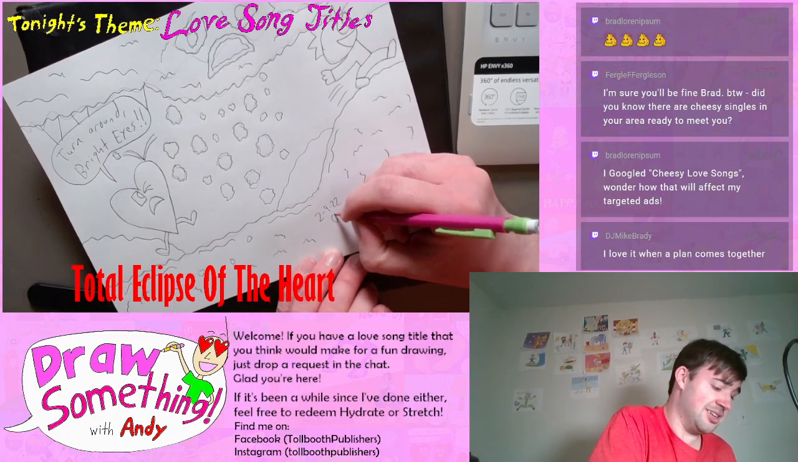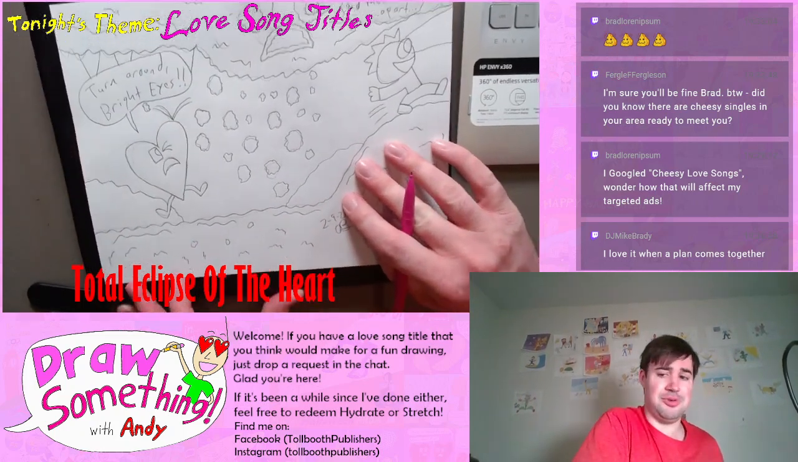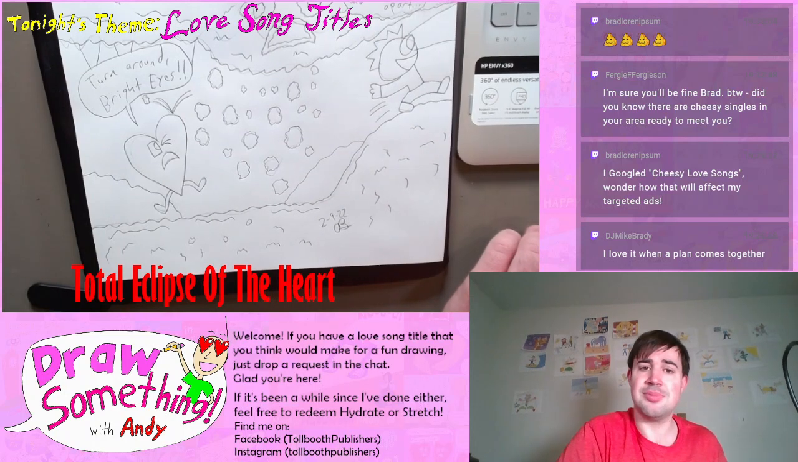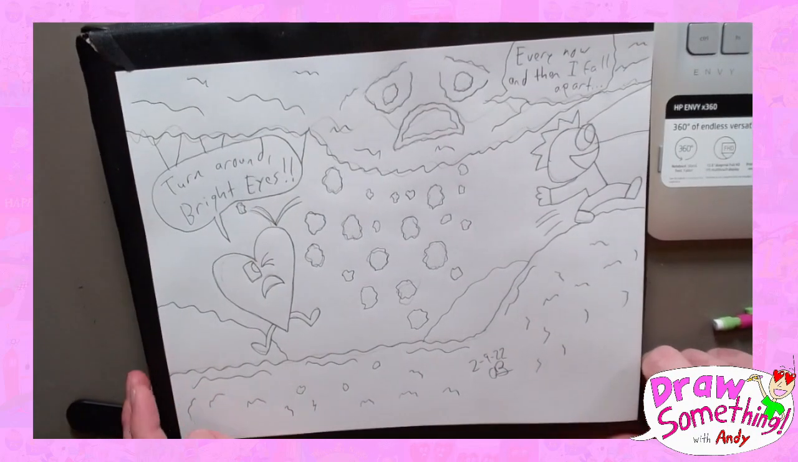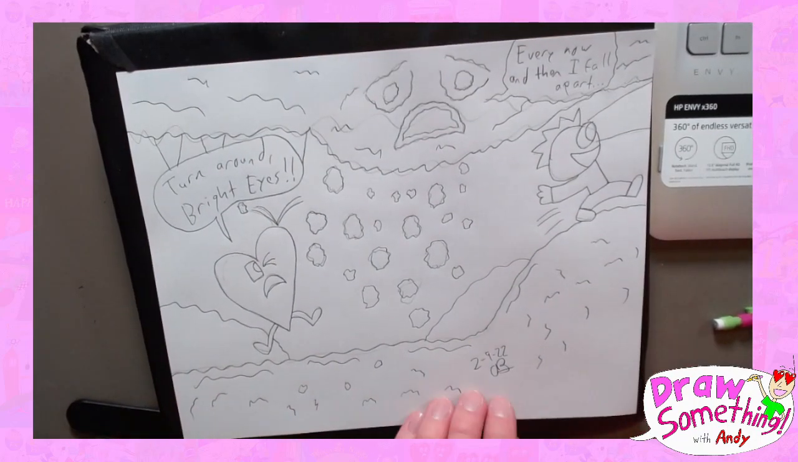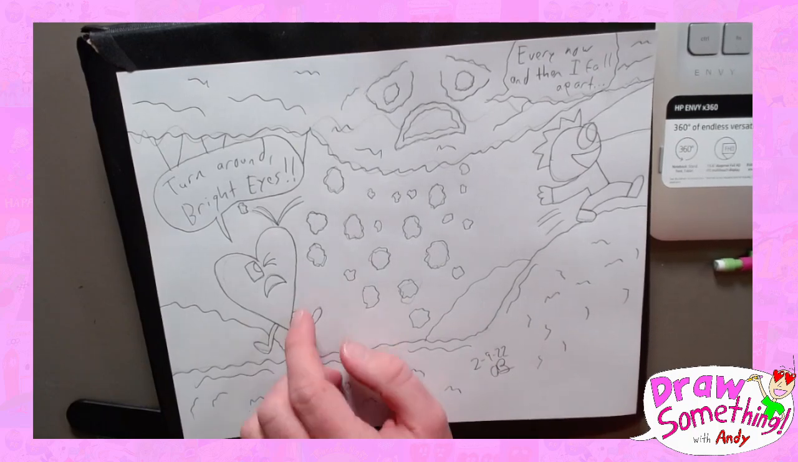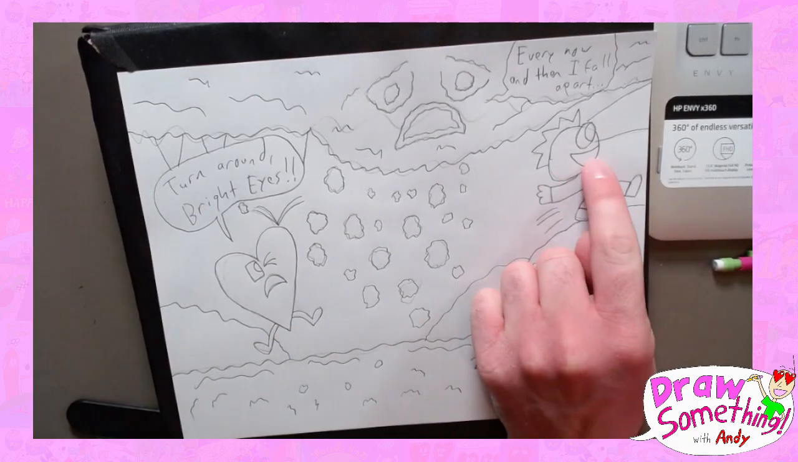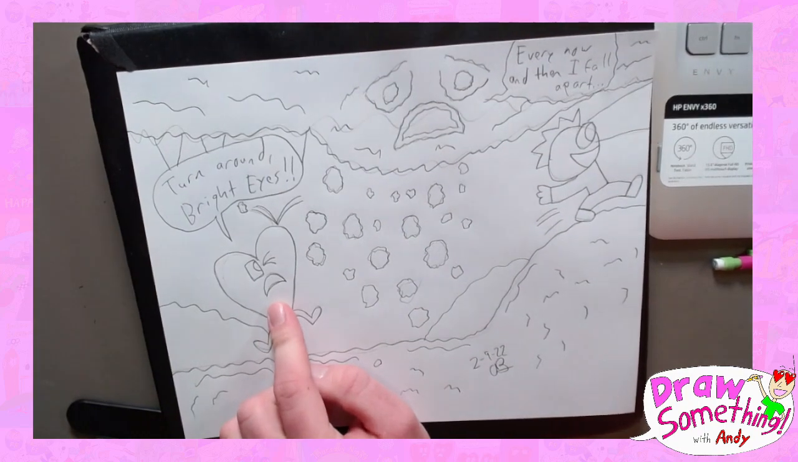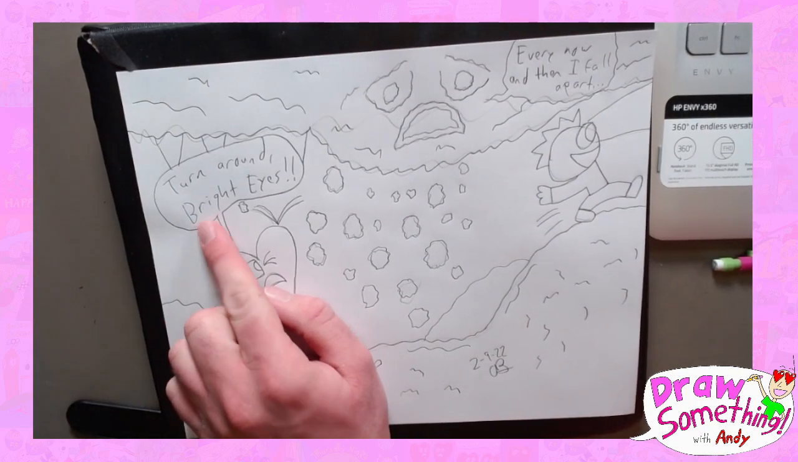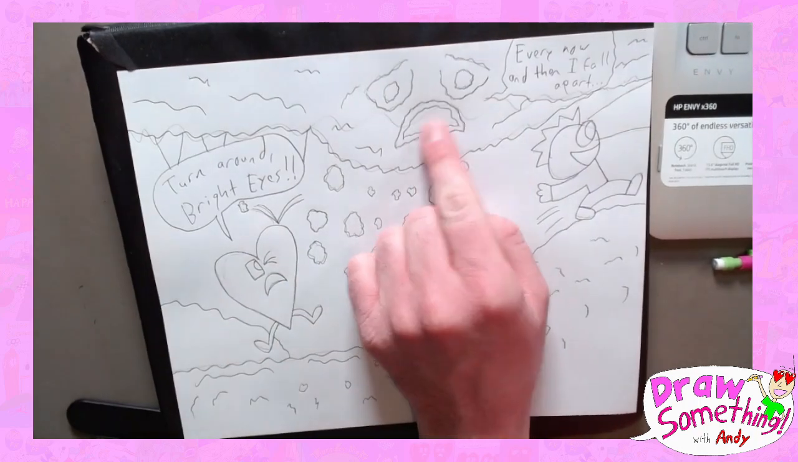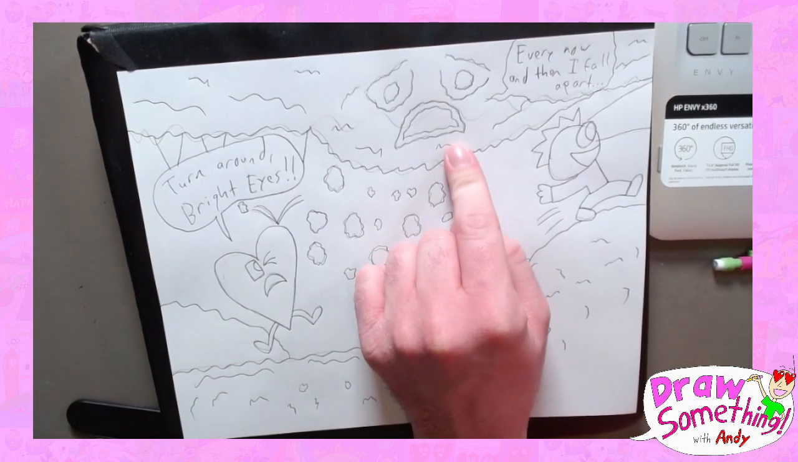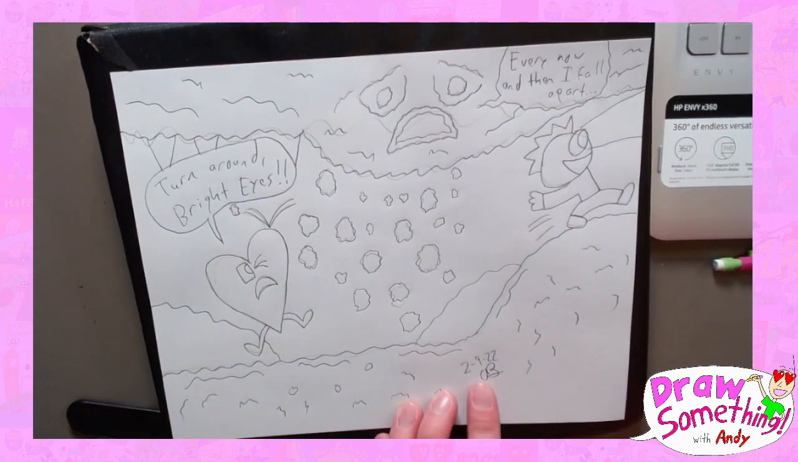Go ahead and date it and initial it, and I'll bring up the close-up view. Wow, that was not centered on the screen. I apologize. So yeah, Bright Eyes is running off and leaving Heart in the dark. He begs him to turn around and let him see light again. And meanwhile, the cave every now and then falls apart. So yeah, there we go.